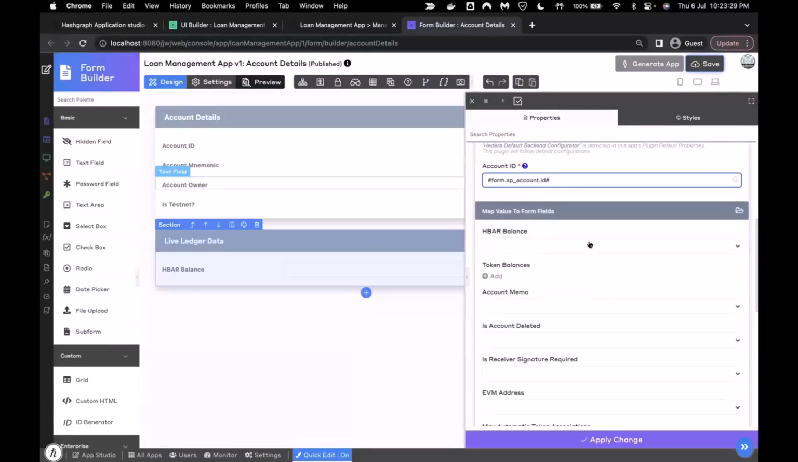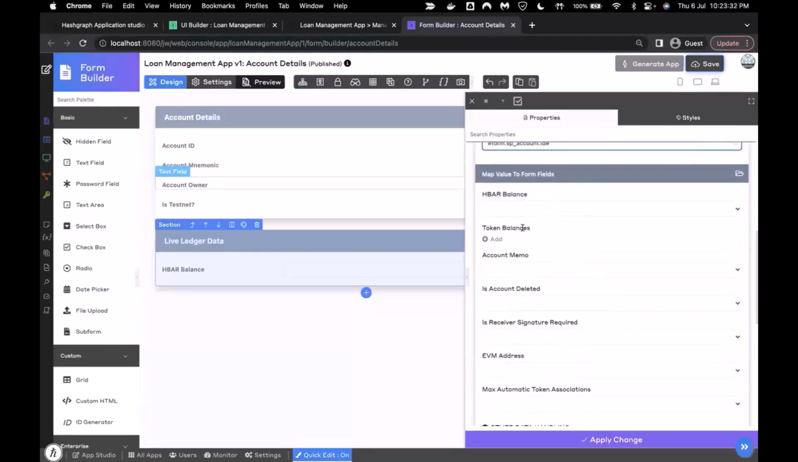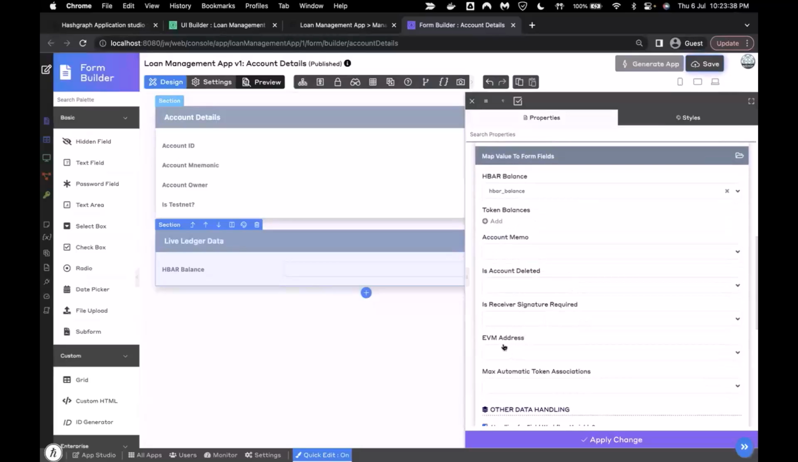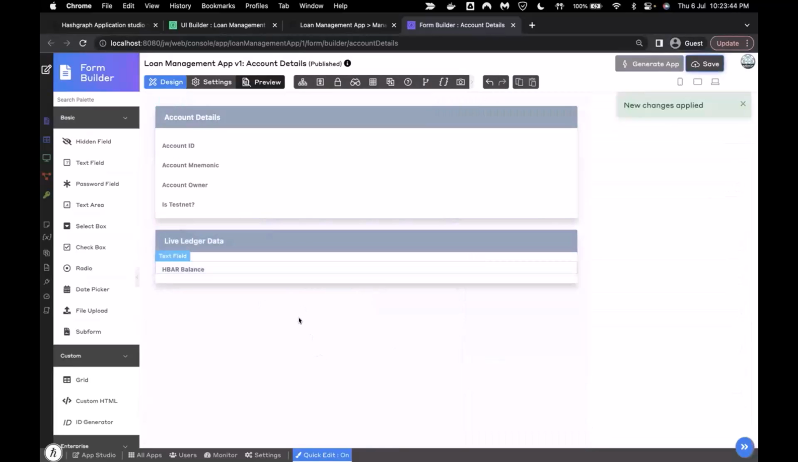And now all we need to do is map our various values to this form. And we only need one, which is our balance itself. If you need any other details like EVM addresses or any of these indicators, you can also add as many fields as you like and map it.